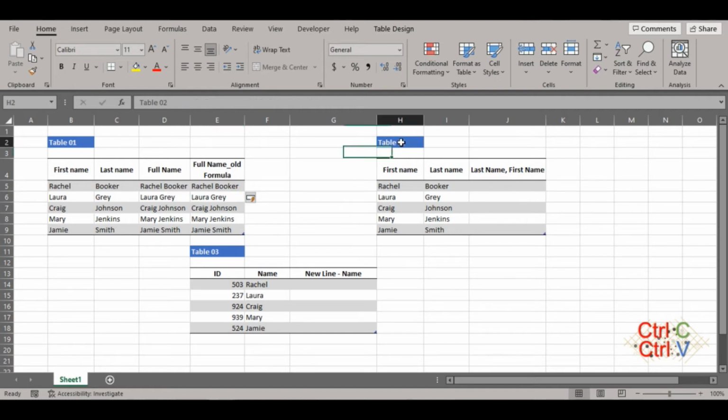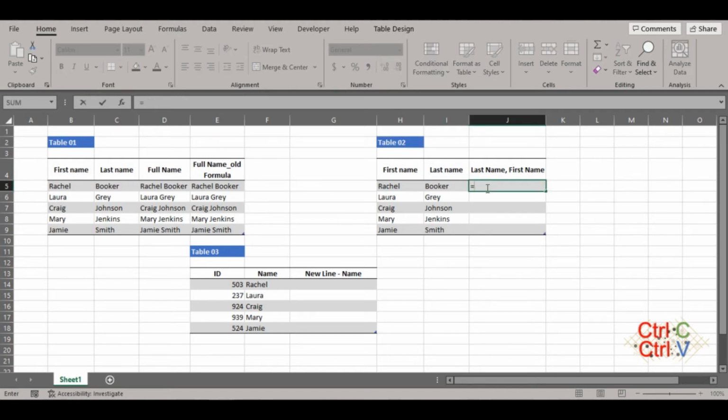Now let's move on to the table 2, where we are going to introduce another methodology on how to bring in the last name, comma, first name format. We are not going to use the formula here. However, we are going to use another methodology. Equals the last name, and we use an ampersand symbol which is going to join the text, and within quotations we are going to say a comma and a blank space, then an ampersand and the first name.